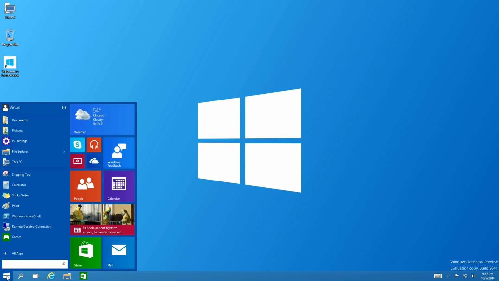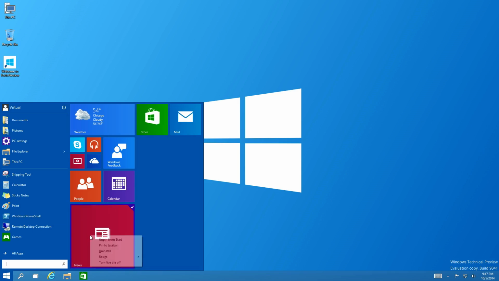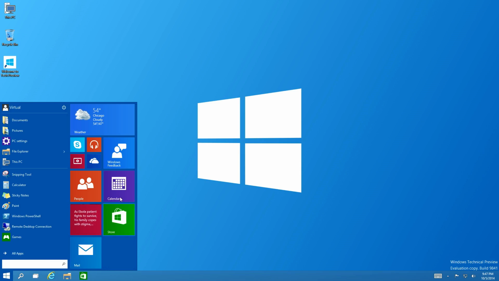Okay, so let's say you want to add an app over here, because you can actually customize these. If you right-click on that, you can either remove it, or you can change the size. If you go to resize, you can change it to large, medium, or small. You can do whatever you want with it. So you can customize this whole area, and the same thing with the start screen. That's kind of cool. Yeah, and it's live tiles, too.